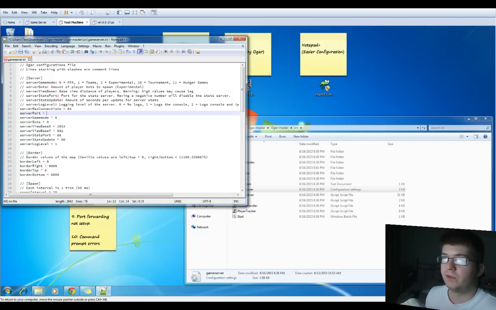So we're just going to delete 443 and throw in just some kind of arbitrary number. I use 14441, and then we can save this, and our server will run on port 14441.